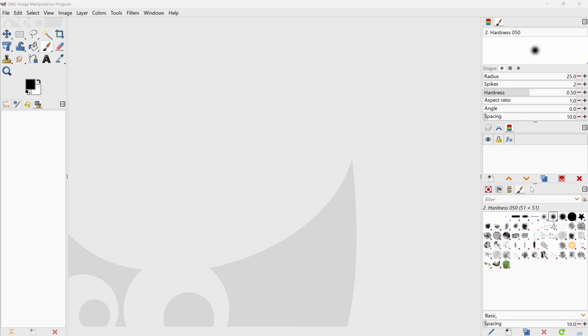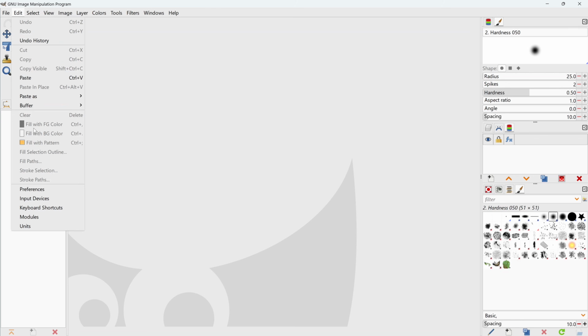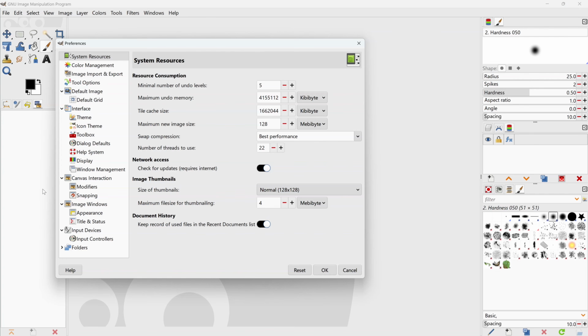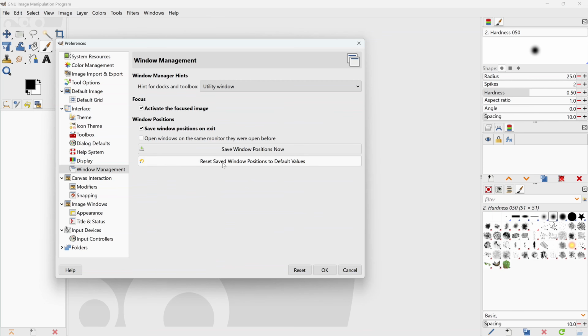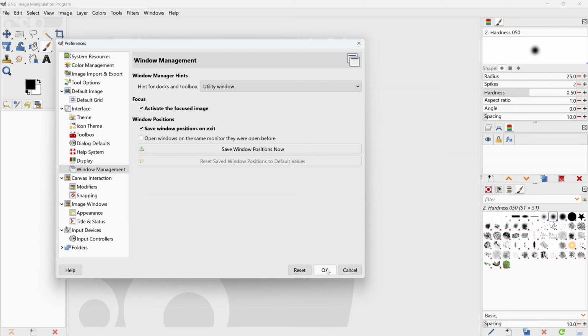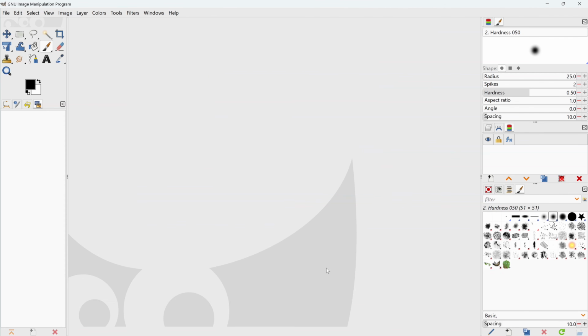So to reset our windows back to the defaults, I'm going to go over to Edit, Preferences, and this takes a moment to pop up. There it is. I'm going to Windows Management, and I'm going to reset saved window positions to default values. This tells me that the window setup will be reset to defaults next time you start Gimp. So I will click OK. And now I'll restart Gimp and we should see our windows go back to their default settings.